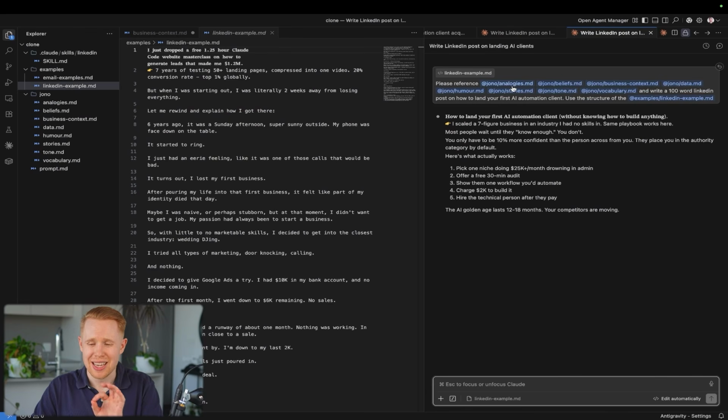Okay, perfect. Now, there's just one other hiccup here and point of contention you've probably noticed, which is the fact that we have to reference things like analogies and beliefs and business context every single time we want to write anything, which is obviously super annoying. So we want to remove that.